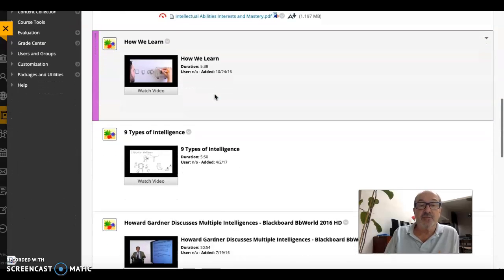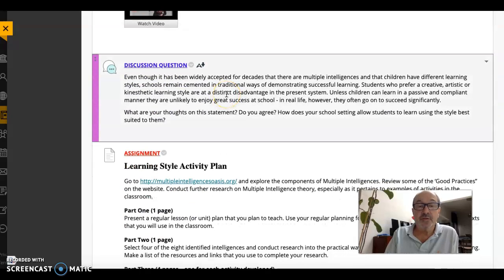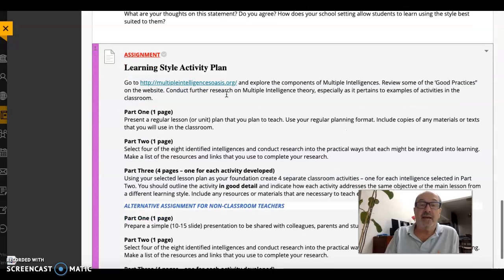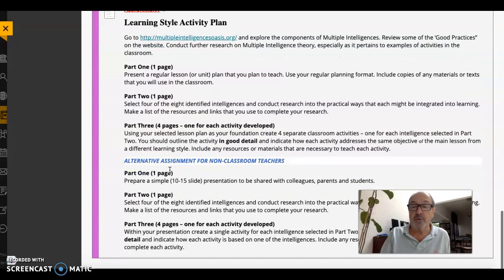I'm just going to scroll through the rest of the module. You'll see the discussion question, and then you're going to see the actual assignment. So there's part 1, part 2, and part 3. You'll see how that all lays out for you.